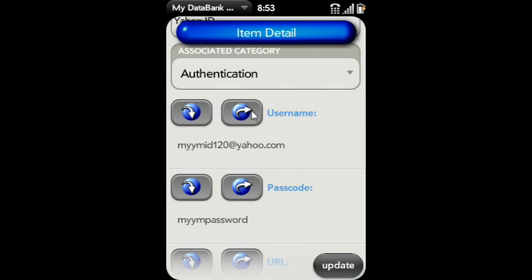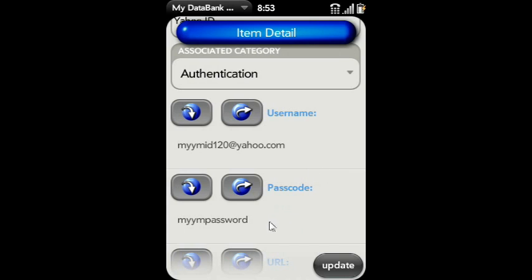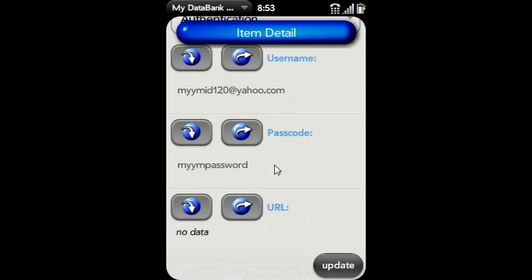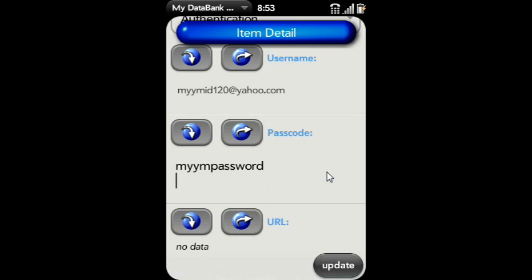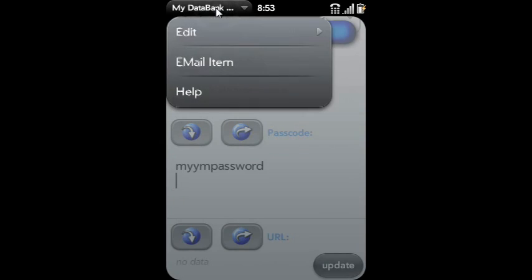Or if you prefer, you can also send your value directly to the clipboard. With your value stored in a clipboard, it's easy to paste your data within any webOS application.